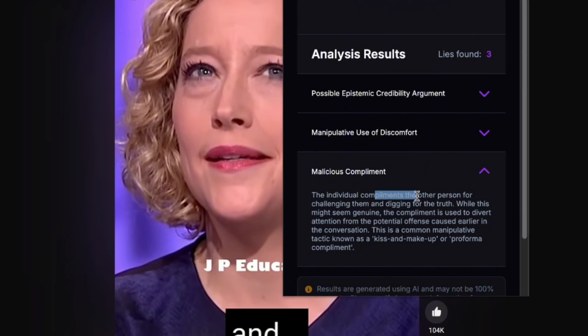The individual compliments the other person for challenging them and digging for the truth. While this might seem genuine, the compliment is used to divert attention from the potential offense caused earlier in this conversation. So you're just trying to brush away. This is a common manipulative tactic used as kiss and make up or perform a compliment.